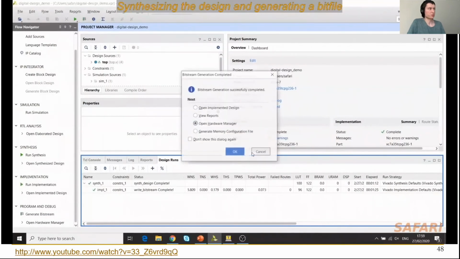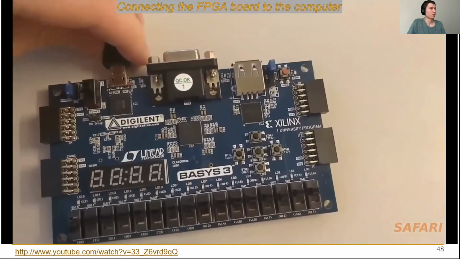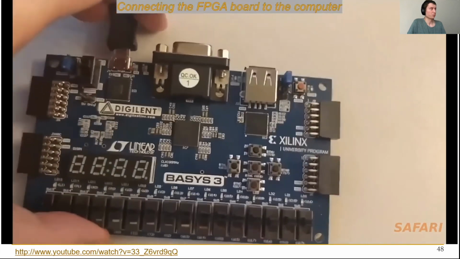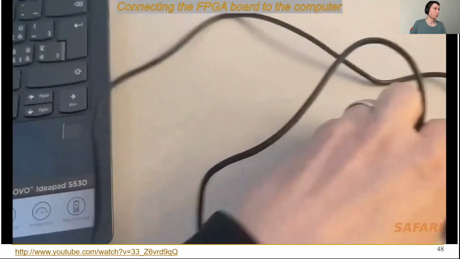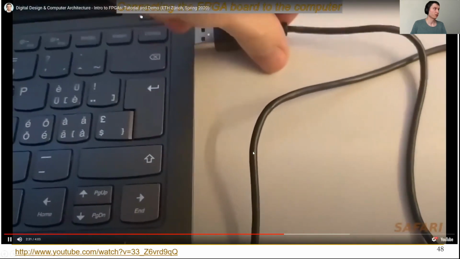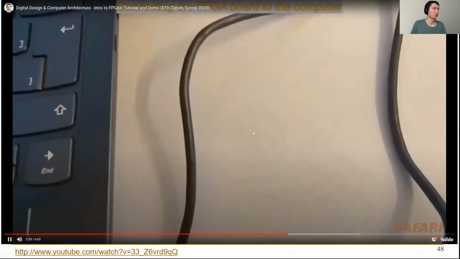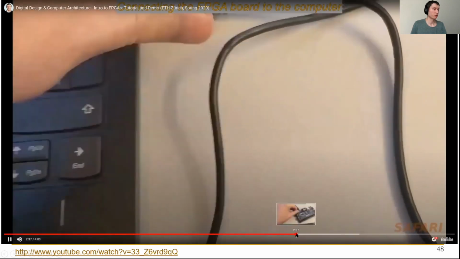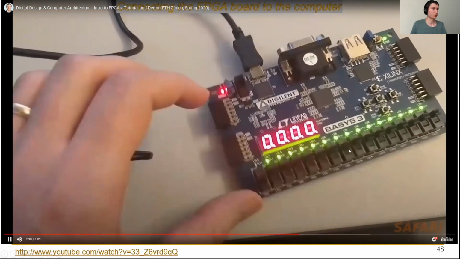But obviously in the lab sessions, you will need to write those. You'll have to design your module yourself. And here first, we will power up the board. We are connecting the board to a laptop. This is how we program it and also how we supply power. We are turning the board on.